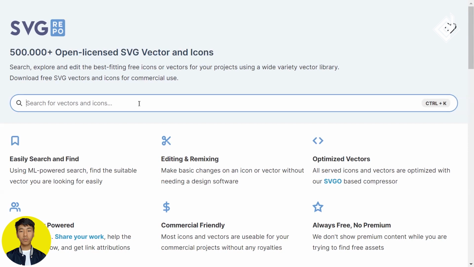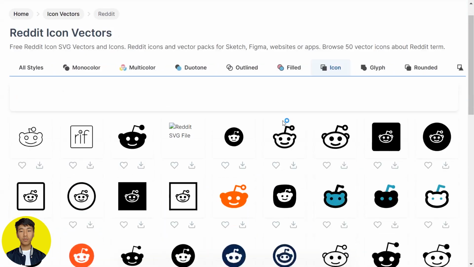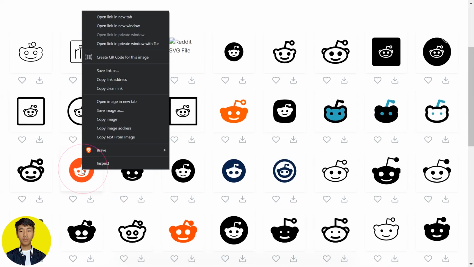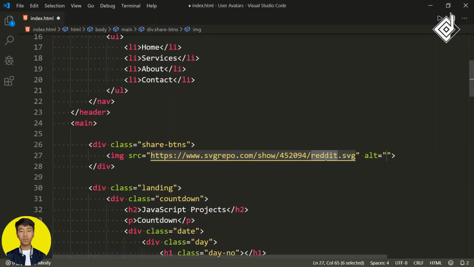Now with the help of that search bar, if I search a specific brand's name, so what if I search Reddit? Let's go to that icon tab. I want to use this icon. So with the help of a right click, you can just copy the link of that image. Now in our index.html file, let's create an image element. For the source, let's paste the link that we have copied. Now for the alt attribute, we'll give the same brand name.